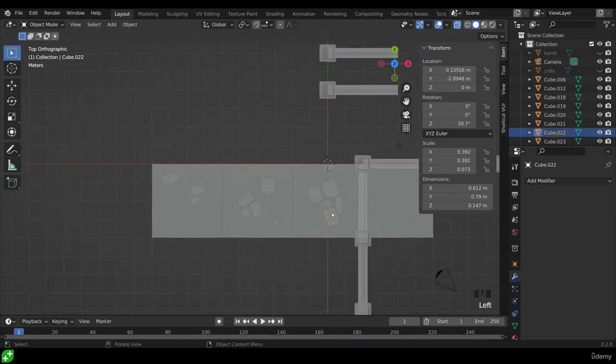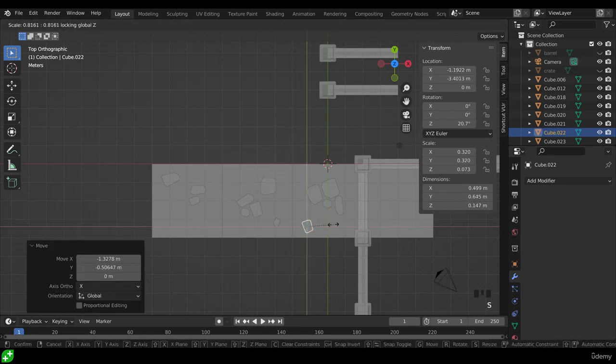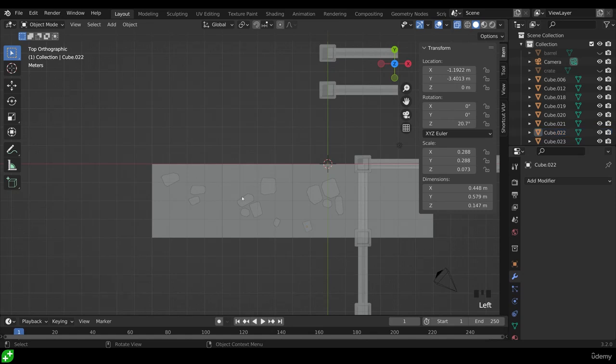I feel like this one's a bit uniform, so I'm going to just make a change on this and grab that one over to there like that and scale it down. So that's a bit more random. That's a bit better, I think.